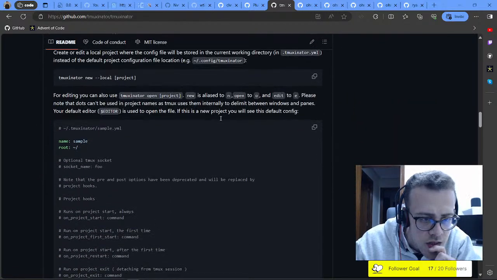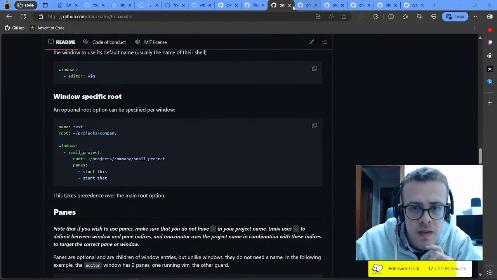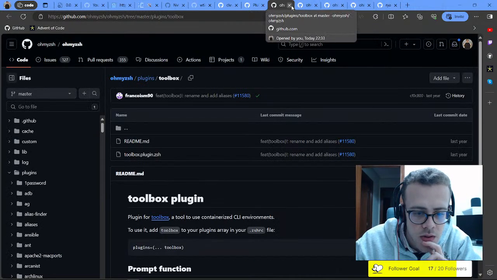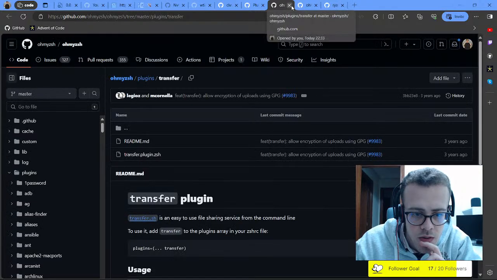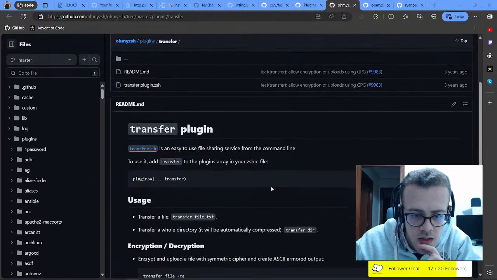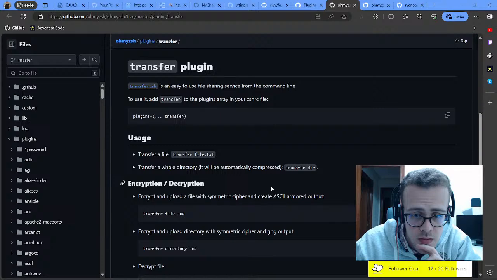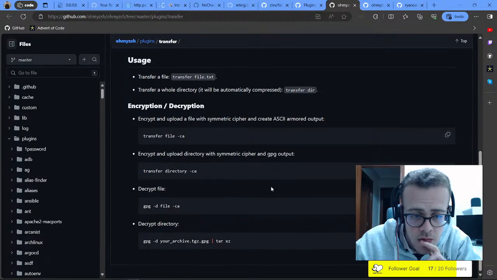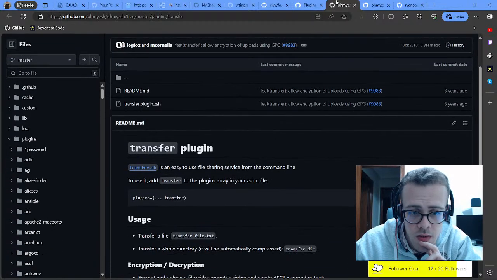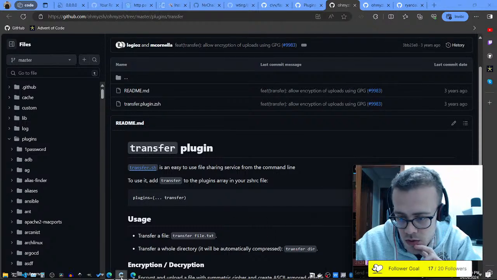Tmux sessions easily. No, thank you. Toolbox plugin, nope. Torrent, nope. Transfer plugin. Command line. Huh. Cool, but not gonna be using that one. Ooh, we got who is that?